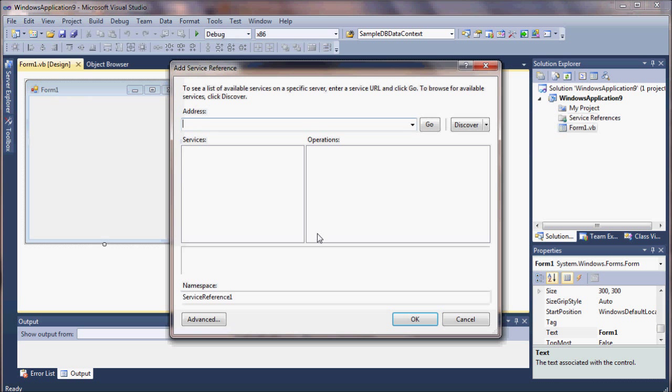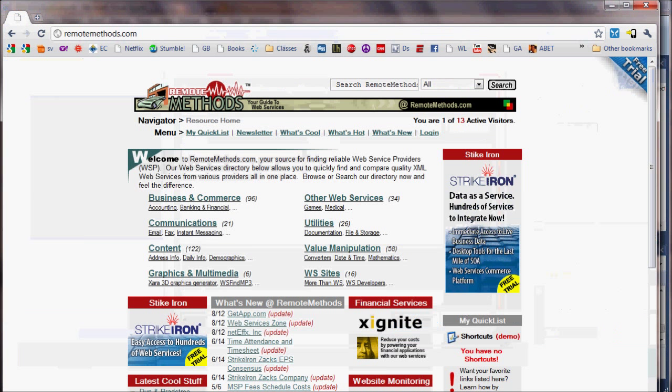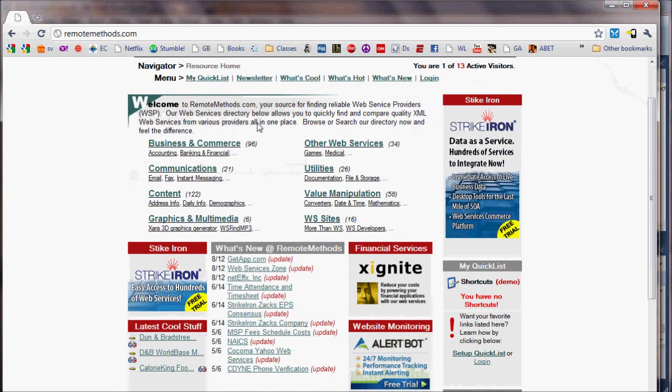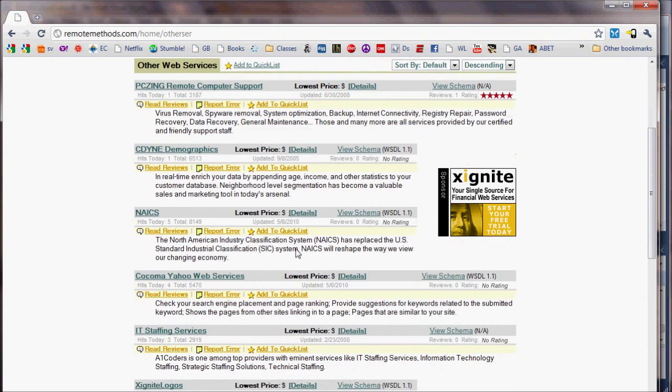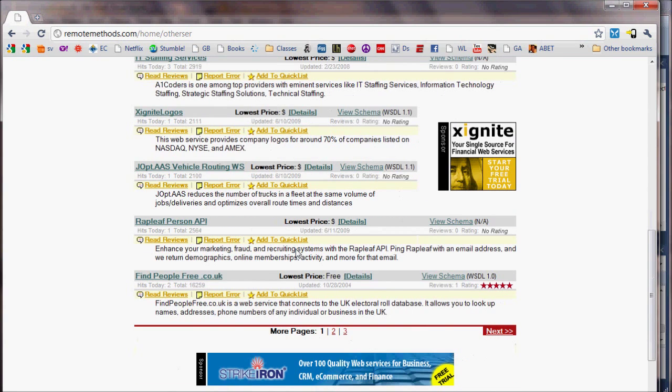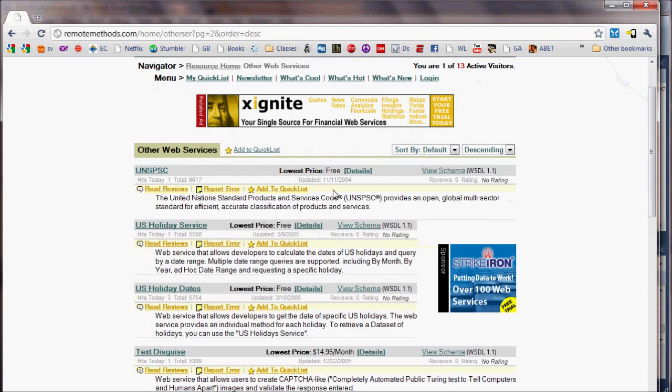Now you could create your own web service, but the power in web services comes from finding ones that other people have made. This is one website that has a few listed. There are others you could find through searching the internet. I'm going to look at the web services listing and I'm going to look for a free one. There are some that will charge money, some will be free. It just depends on what kind of program you're looking to make. This one is just a test, so here's a US holiday service which is free.